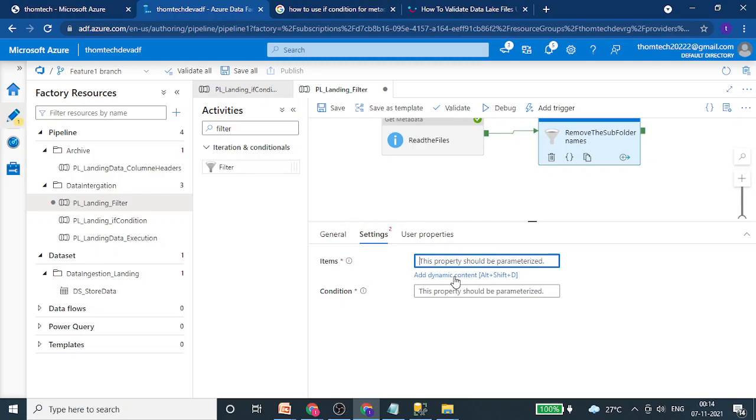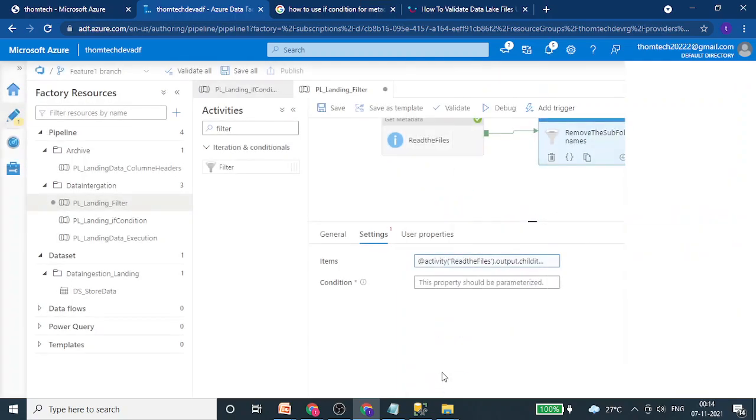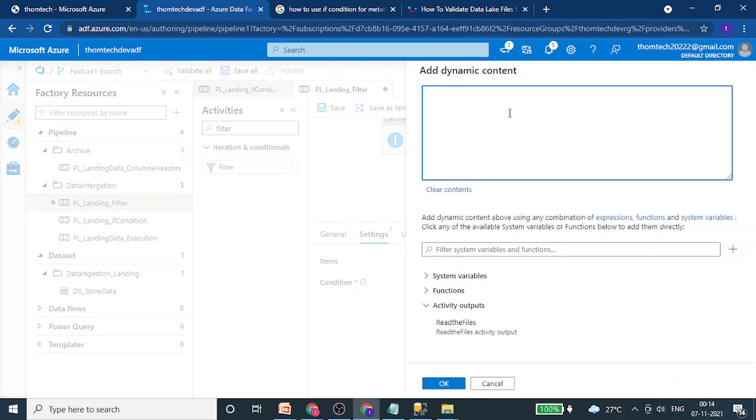After clicking over items, in order to get the items, just click on this, select the metadata, and then put the same thing, child items. Then click on OK, and in the condition now we have to provide that filtering logic. Click on add dynamic content, go here, and there is a property which helps us grab the property for name and the type.